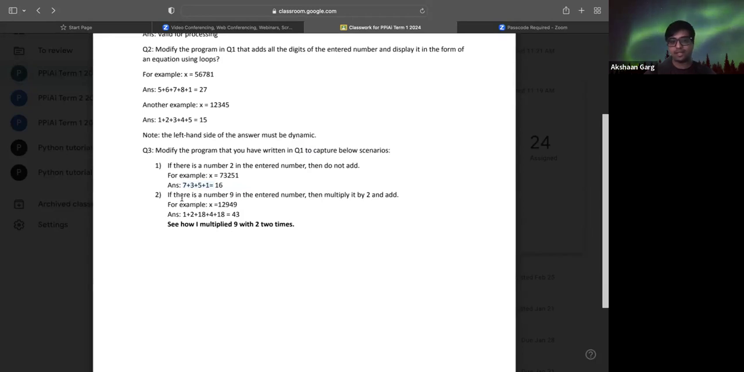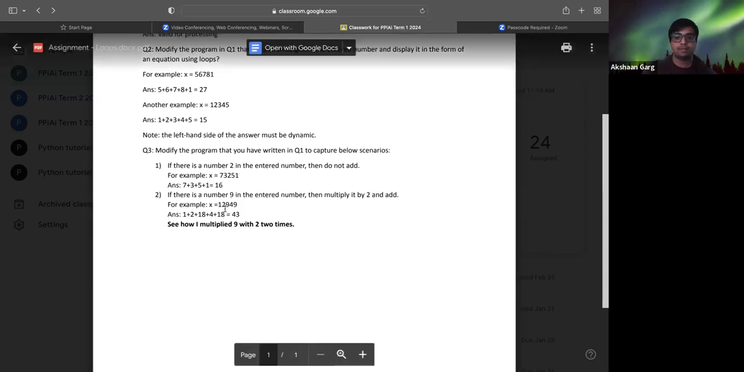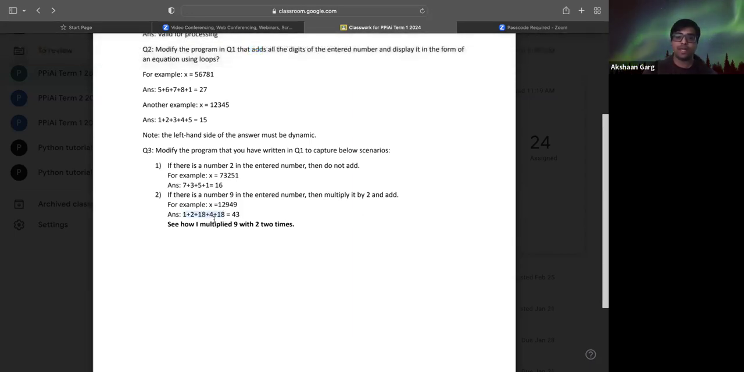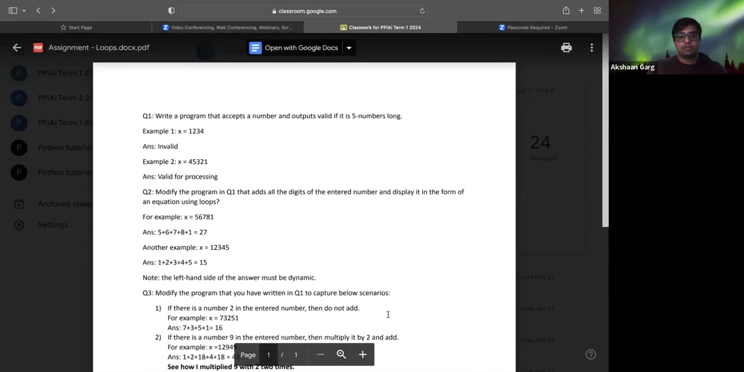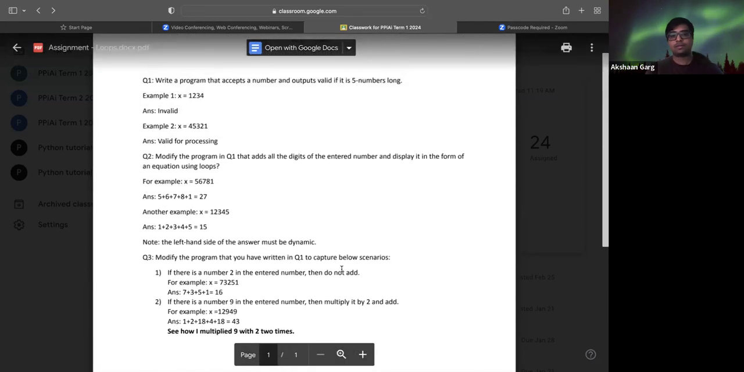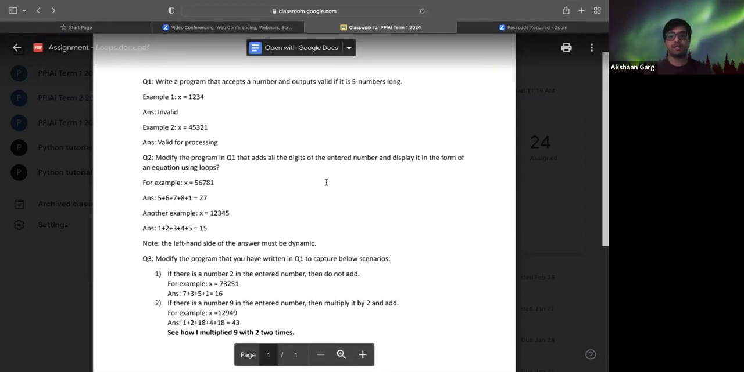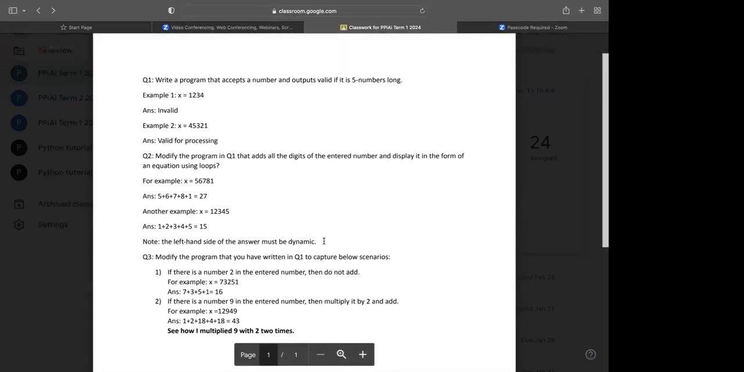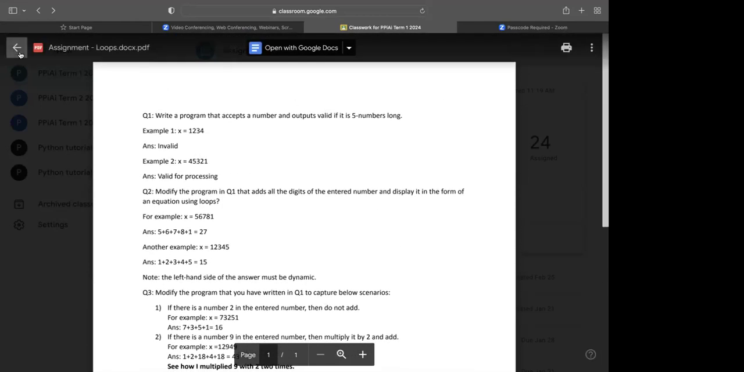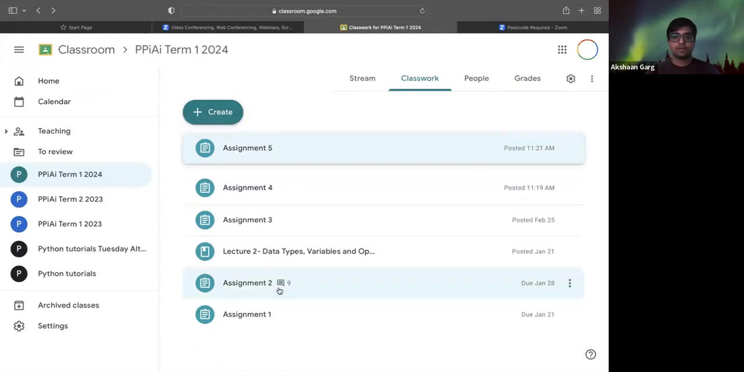And then lastly, if there's a number 9 in the entered numbers, then multiply it by 2 and add, right? So you'll basically, instead of adding 9, you'll be adding 18 for every 9, right? Sounds good. Any questions? Any questions on how the output should look or anything like that? No. Okay, perfect. Let's have a look at assignment 5 then.